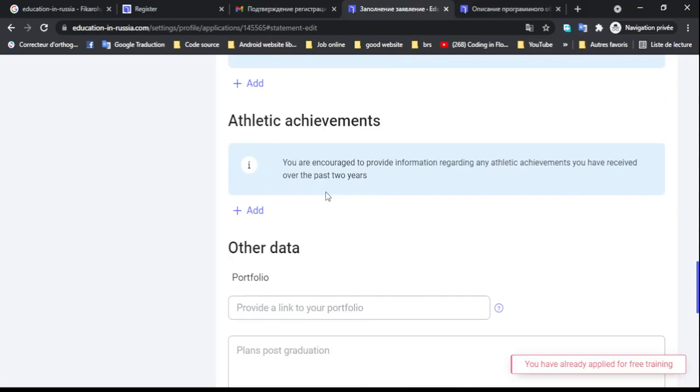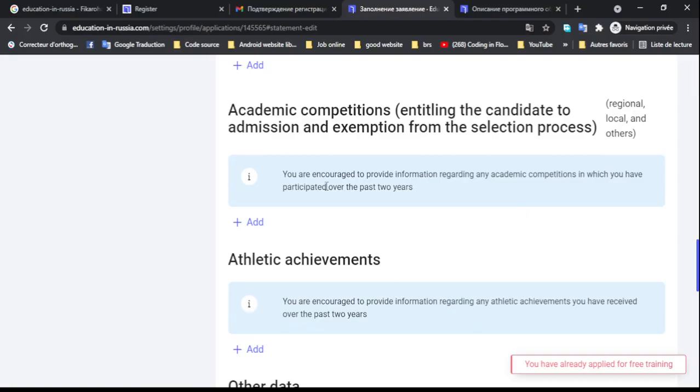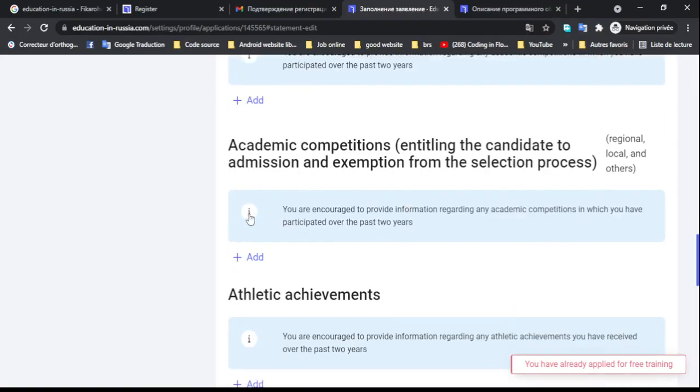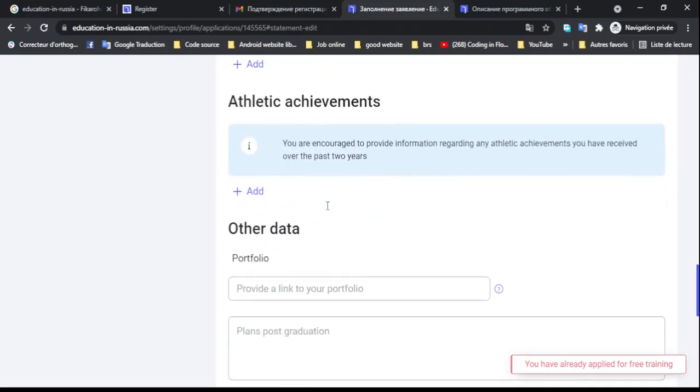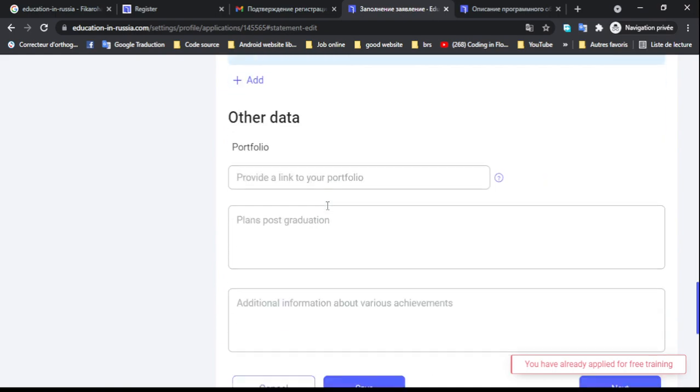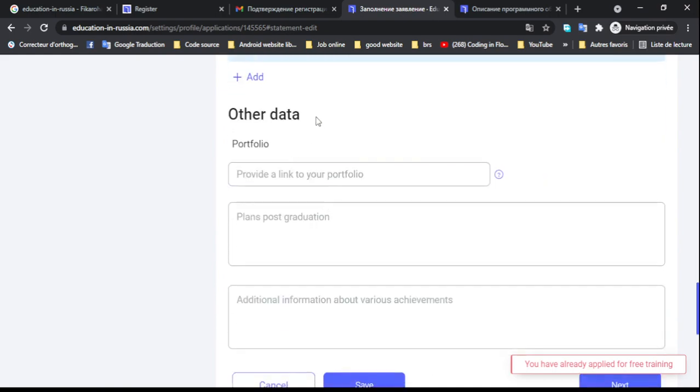If you want to give additional information about this academic competition and athletics, you can click here. Here, they are asking you to give other information about you, for example, a portfolio.